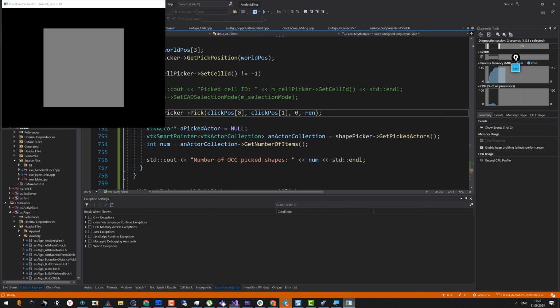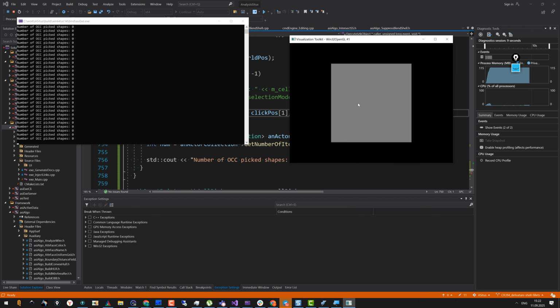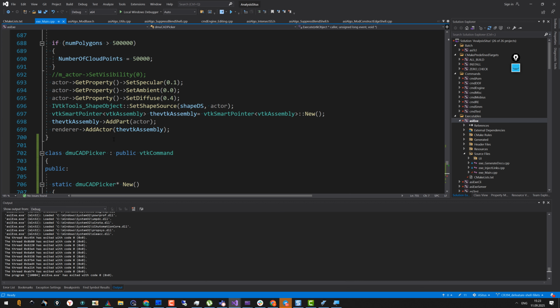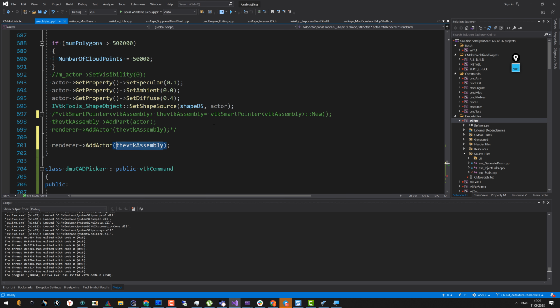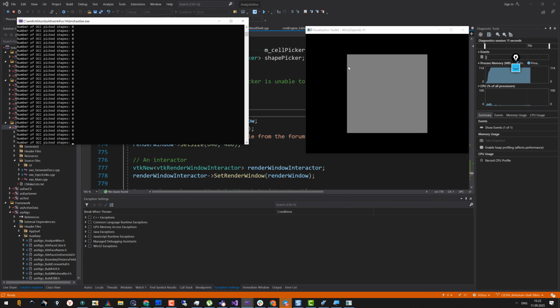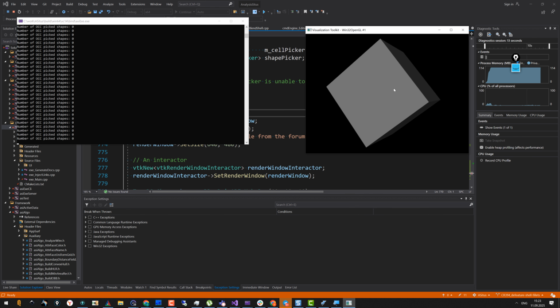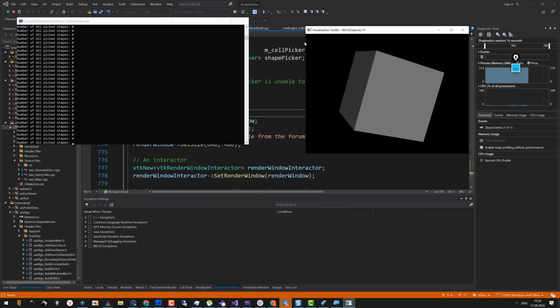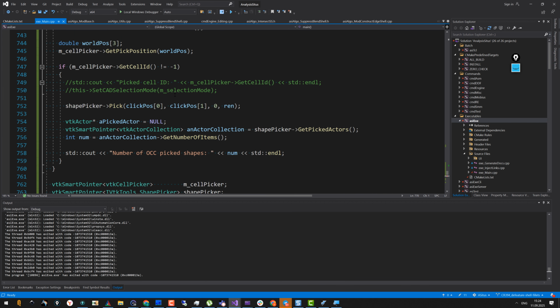Okay, so what we see is whatever I do, I always have 0. So probably the issue is that I should not use this VTK assembly and instead just use the actor of the shape itself, right? So what will happen if I just change it like this? Visually it's the same thing because we do not have this assembly, and it still does not work. So it seems like the issue, at least for now, is not in the use of the assembly. It's probably in something else.